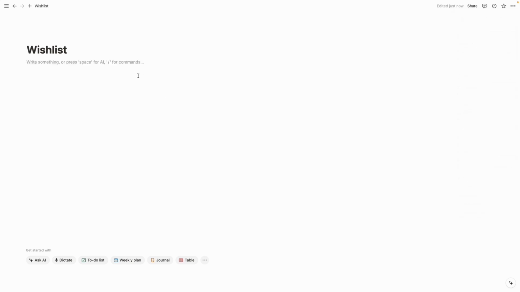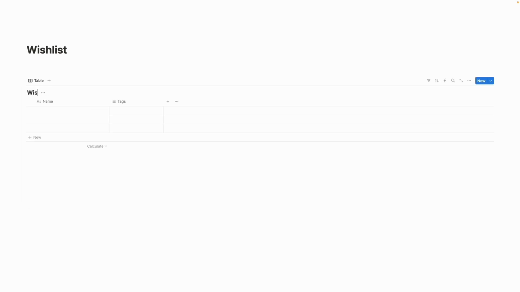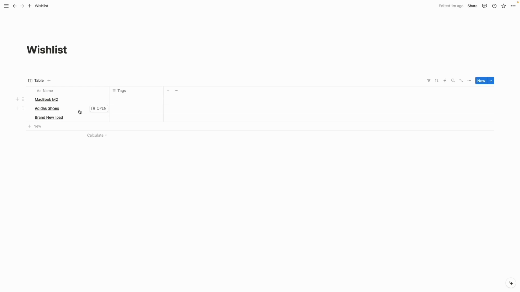So as we know, Notion is all about databases. For that, I need a database. So click on slash and then type database. We're going to choose the inline database and we are going to name this database wishlist. We don't need the database title to be shown here, so let's hide this database title and then write down some product names here. And after that, let's add some icons for these items.